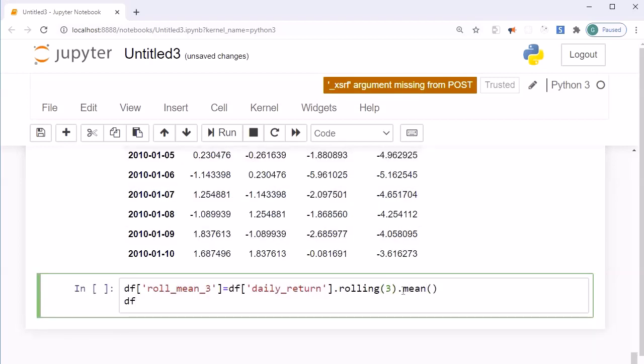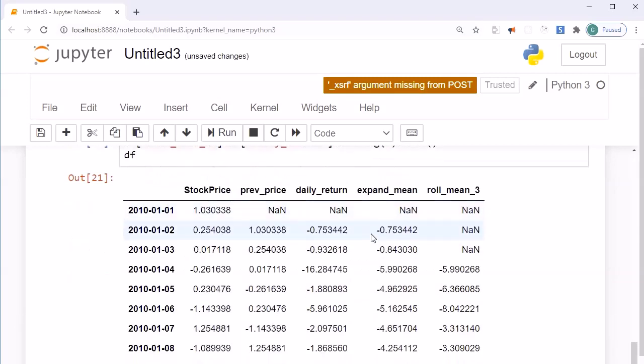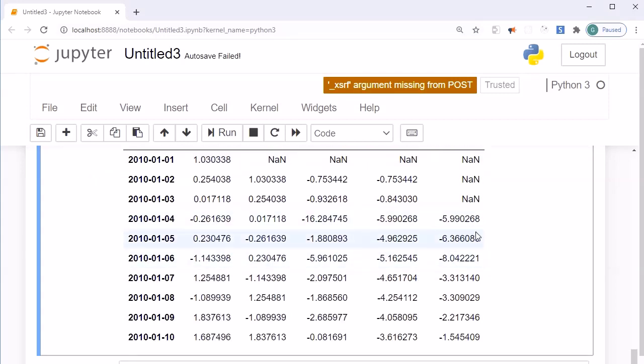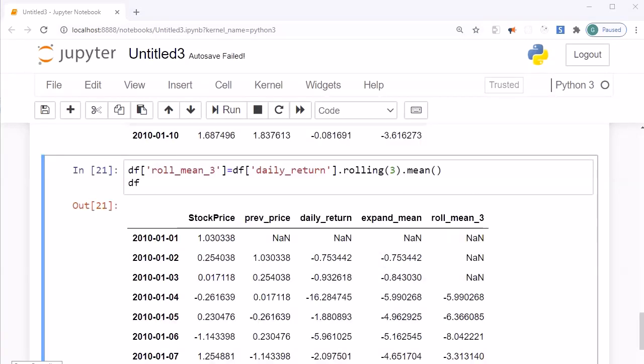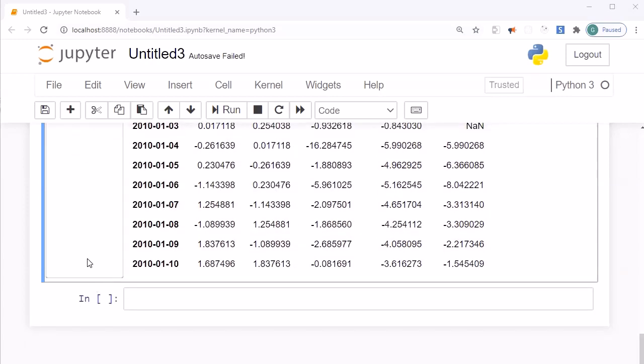Now specify df, shift enter, and you will see that it has calculated the rolling mean. And here you are seeing the nan values, because we are taking 3 values and the earlier days' values are not available, that is the reason it is returning nan over here, and after these 3 values it is calculating. So this is all about window functions of pandas, and this is what I wanted to demonstrate to you in this session.